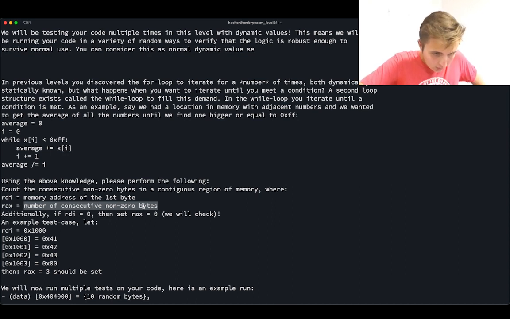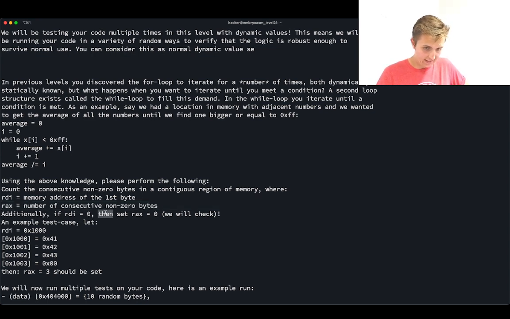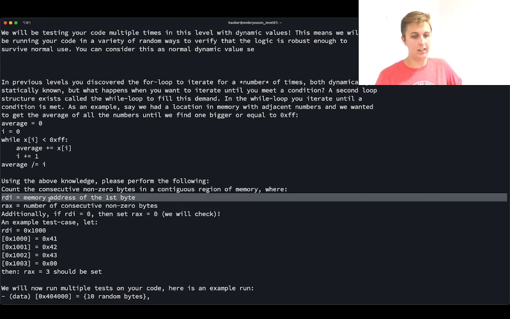RAX. Count the consecutive non-zero bytes in a contiguous region of memory, where RAX is the number of consecutive non-zero bytes. Okay, well, I'm not sure why they're telling us this if we're going to go until a terminator, but we'll look at that in a second. Additionally, if RDI is 0, then set RAX to 0. So this is basically a null check.